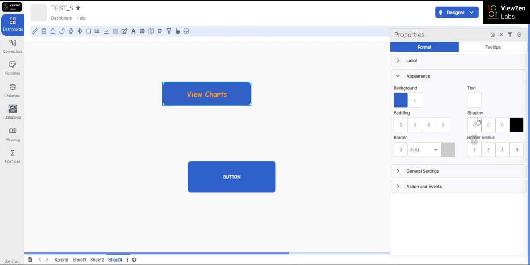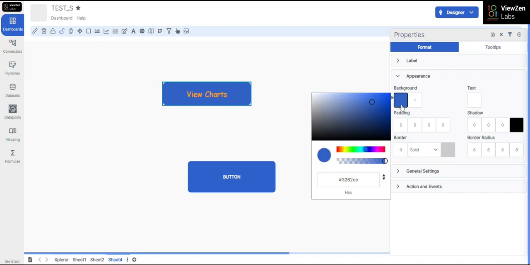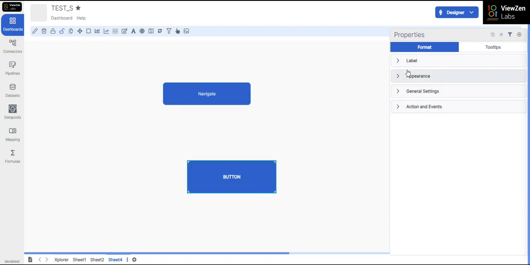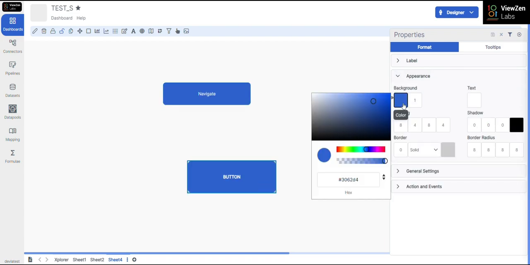In appearance, we can add shadow, border to the button, and change the background color, which by default is in blue color. For choosing the background color, click on the color box and then choose the required color either by selecting from the color palette or by entering the RGBA or HSLA or hex color codes. If we wish to use the same color in another button that we have created, we can copy the hex code of the source button and paste it into the hex code field in the respective destination button.